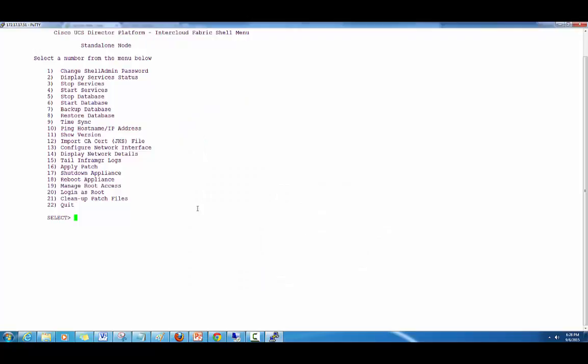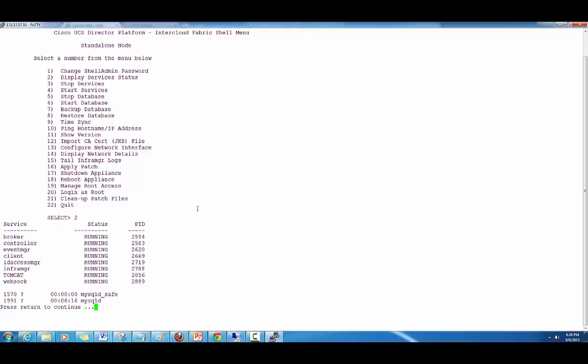Okay, so these are self-explanatory. So you can see the services here. These will be the services that should be running. Start services, database. There's a MySQL database, same as UCS Director again.